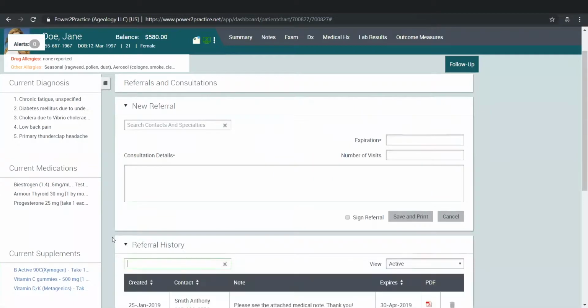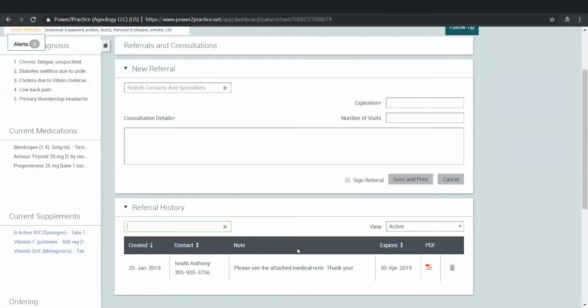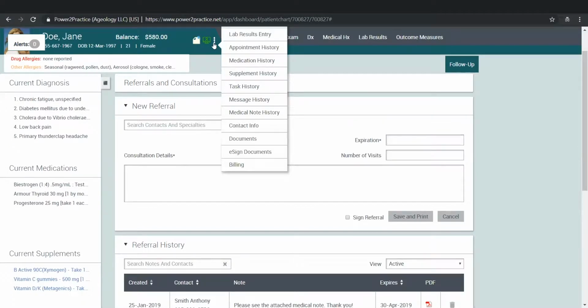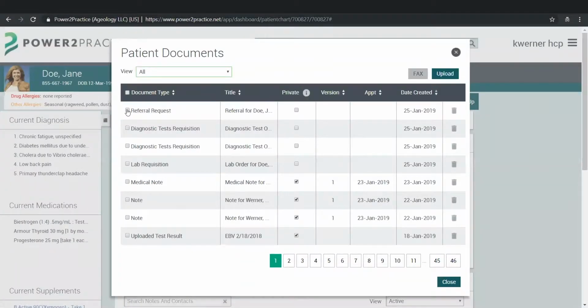You will have a referral history section to see any active or inactive referrals for each patient. To fax over the referral, navigate to the flyout menu for the patient and select Documents. Here you will be able to select which documents you need to fax over, and then click Fax.